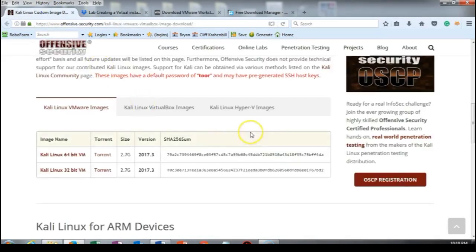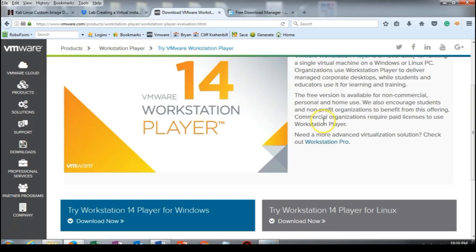Again, this link is provided in the lab. All you have to do is right-click on it, hit your control key, and it'll take you right out to the same site. So let's take a look at that real quick. The VMware Player is located up here inside of the VMware.com site, and there's also a link here for the Workstation Pro. Now the difference is this: the Workstation Player is free, and it doesn't come with all the bells and whistles of the Workstation Pro, but it's just as good.